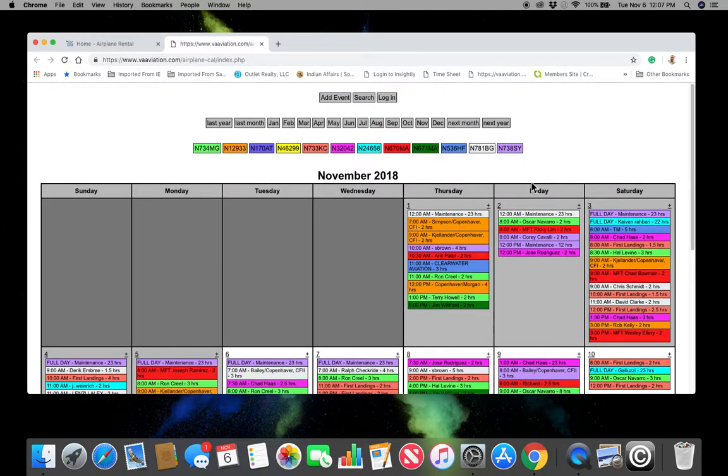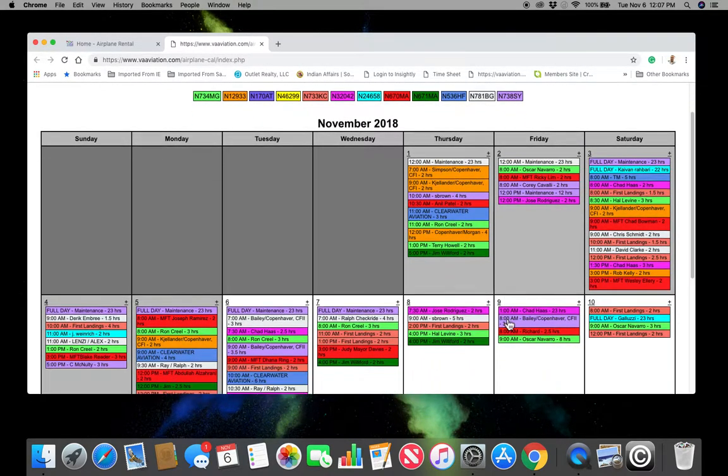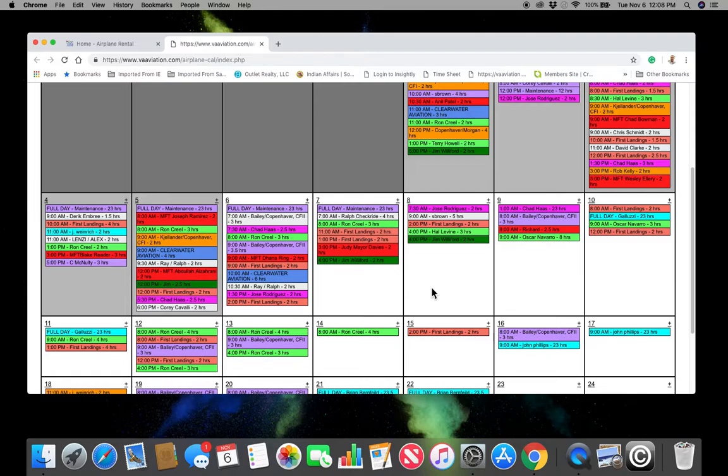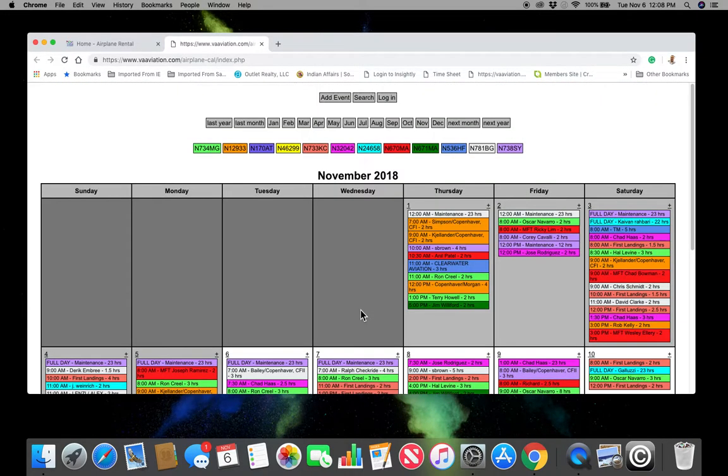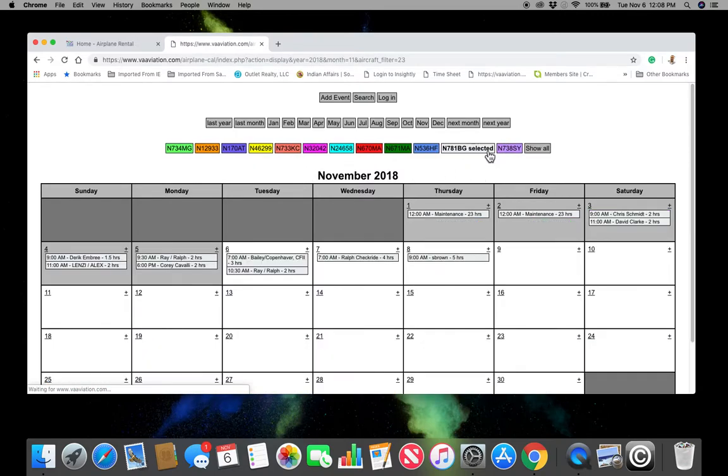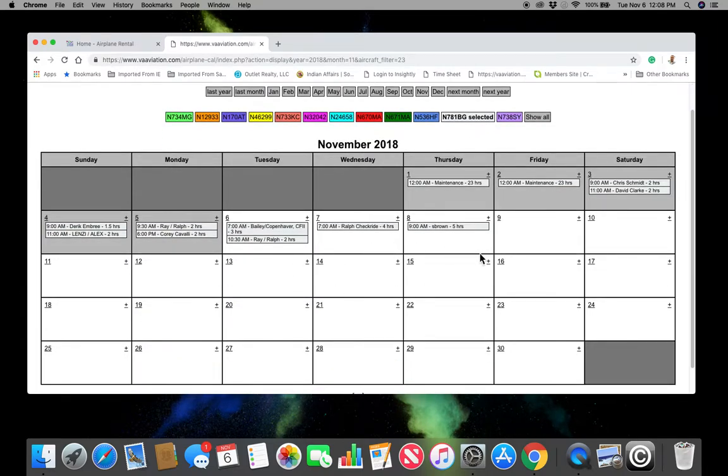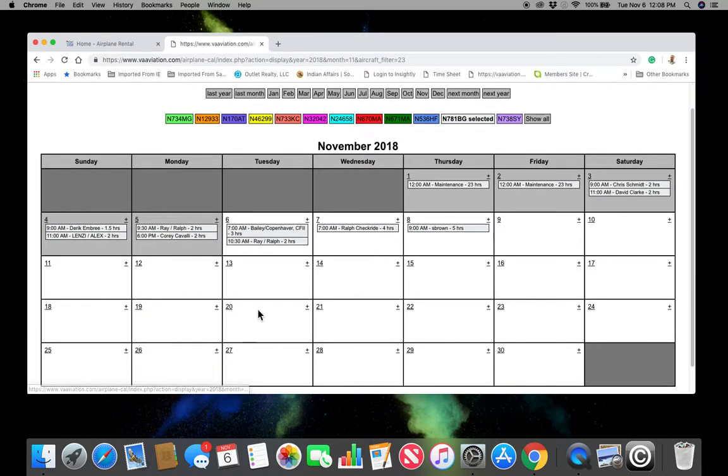We have 12 different airplanes, and these are all color coded for the airplane. So, say you want to schedule something, but you see all these colors and it gets a little confusing. So what you can do is go in here and see what's going on with Bravo Golf. And then boom, this will bring up the Bravo Golf schedule only.